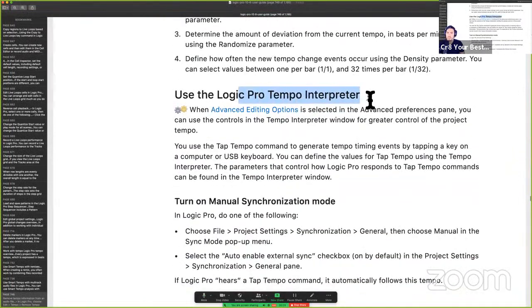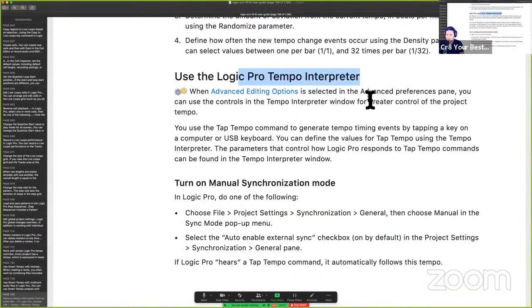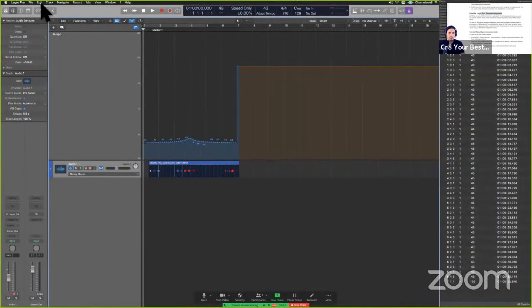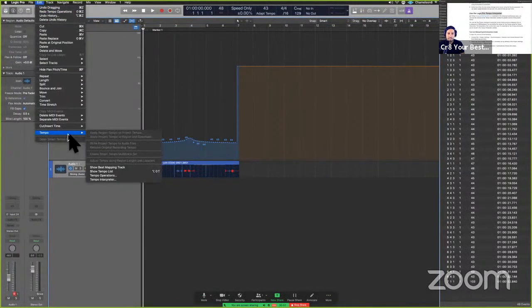Let's use the tempo interpreter. So what's the difference between operations and interpreter? You use the tap tempo command to generate tempo timing events by tapping a key on a computer or USB keyboard. You can define the values for tap tempo using the tempo interpreter. The parameters that control how Logic Pro responds to the tap tempo commands can be found in the tempo interpreter window. Okay, let's find that.